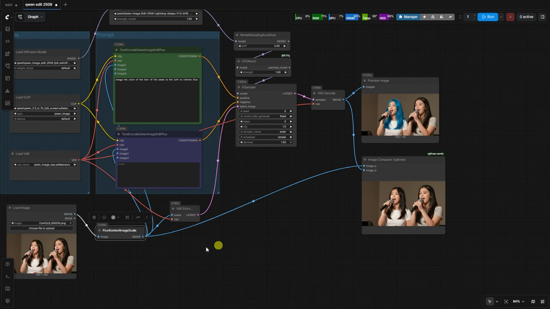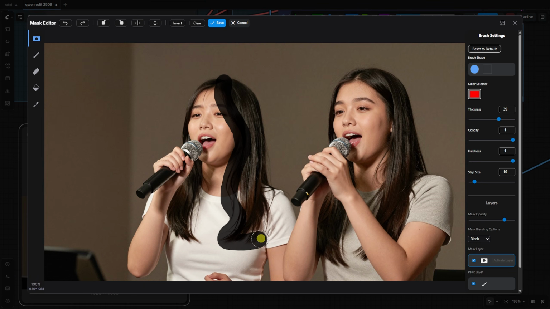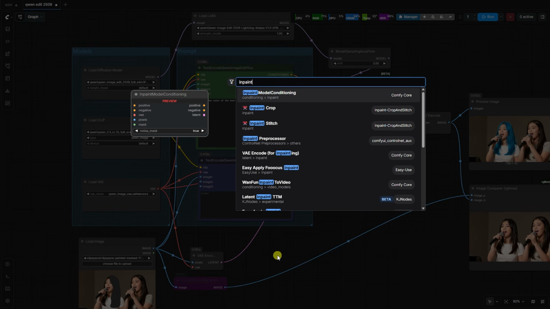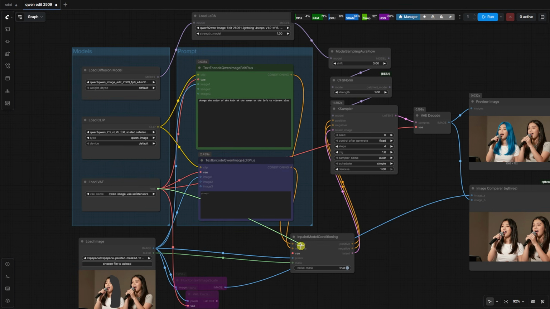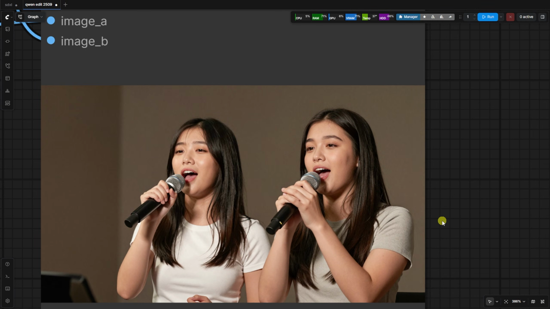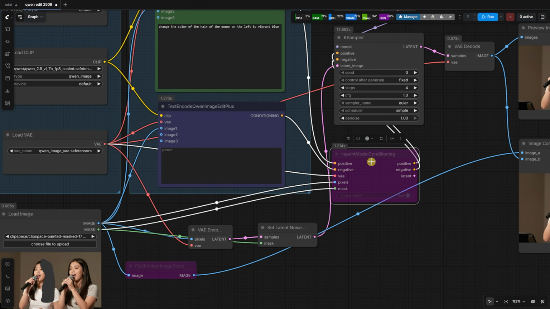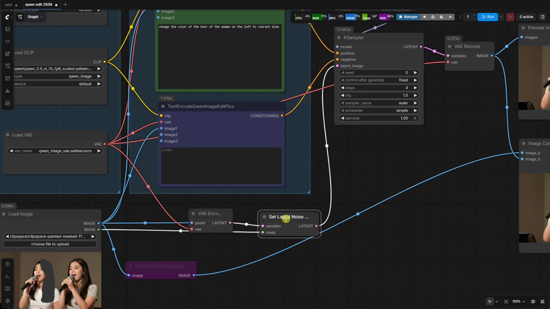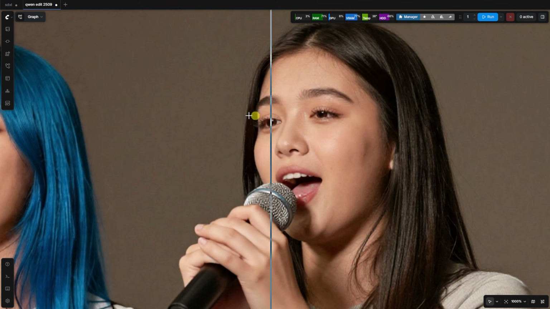The solution is combining Qwen with the inpainting method. We use the Inpaint model conditioning node and mask the hair. Now, the rest of the image remains mathematically untouched while the hair turns vibrant blue. Pro tip: you can simplify this further. Skip the conditioning node, encode your input image to a latent, and use the Set Latent Noise Mask node. It achieves the same result with a much cleaner workflow.